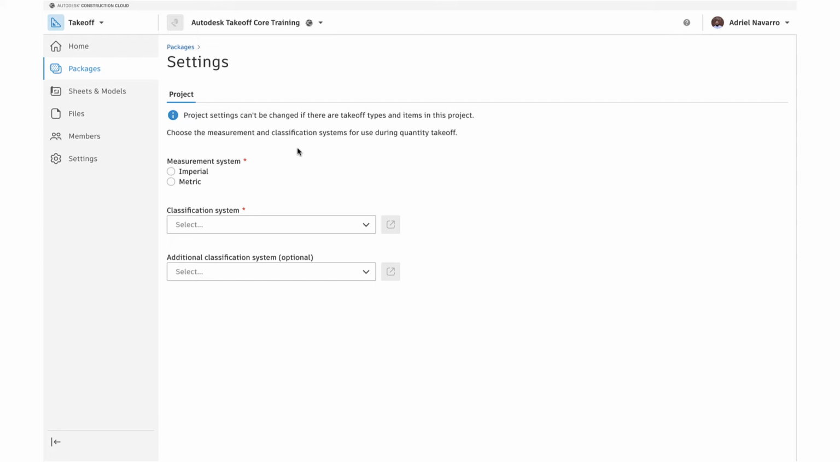First, we'll choose the appropriate measurement system for our project, whether imperial or metric. Next, we'll choose a classification system. Selecting the drop-down reveals two options. We can use the sample assembly classification if this happens to be a test project, but a real project will require us to upload a custom classification system. The classification information is usually stored in estimating and cost systems and will need to be replicated within Autodesk Takeoff.